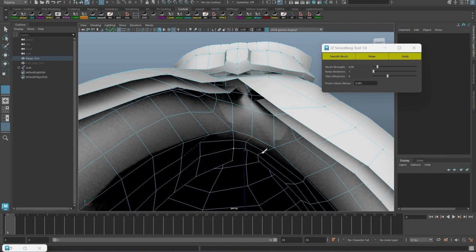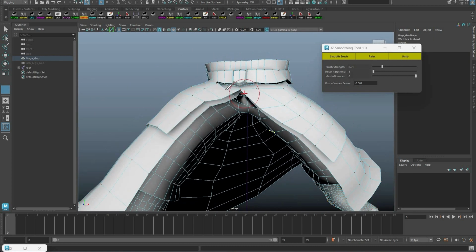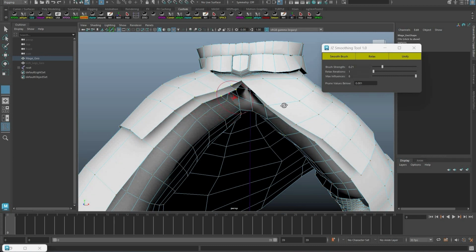So as you can see, the smoothing tool is your friend. I'm going to increase that. You can play with the settings, but the best setting is if you go and do like 6 or 8 influences and then start smoothing this area like that. Okay, so maybe smooth here a little bit, right? So that's starting to look great.